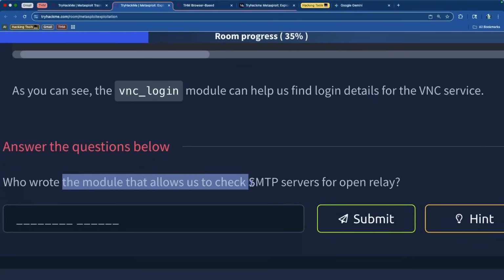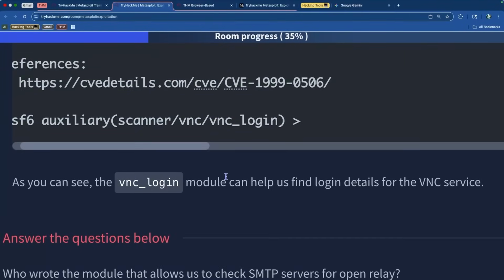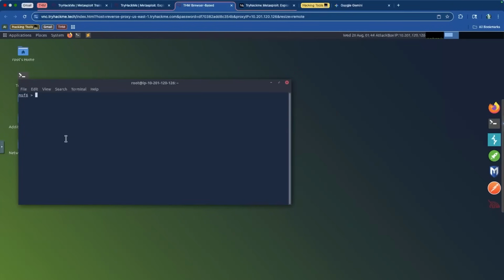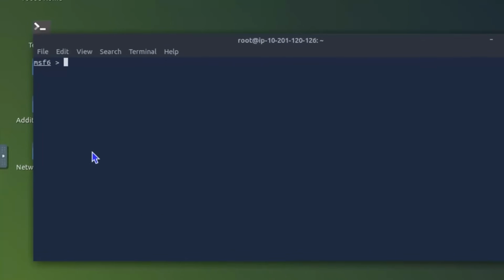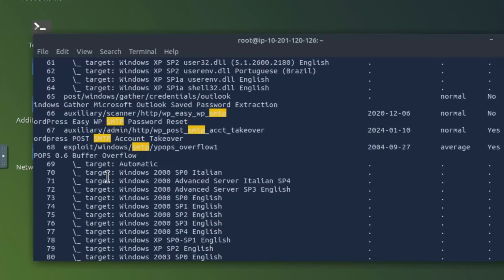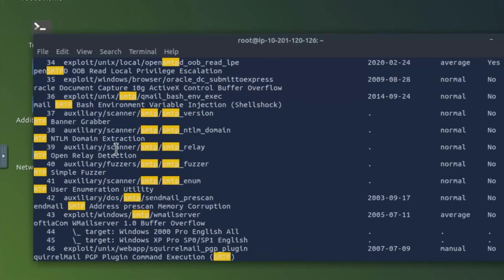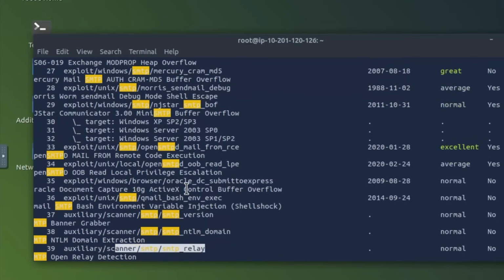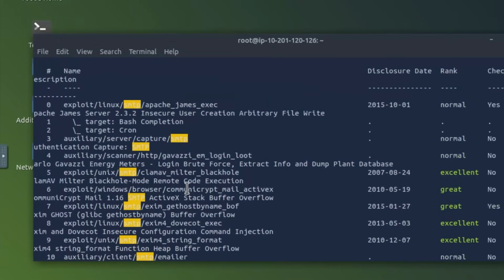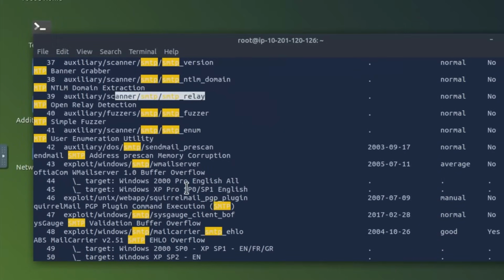So who wrote the module that allows us to check SMTP servers for open relay? We need to go and find modules for SMTP, and I bet there are going to be a lot of modules if we search for SMTP. But let's see, search smtp, and there are 82 options. So we're looking for the relay. There we go, SMTP relay. I think this might be the one right here, because the rest of them don't actually say relay in there. And I believe we are specifically looking for the one with the relay. Yeah, okay, so I'm definitely going to look at that one first.